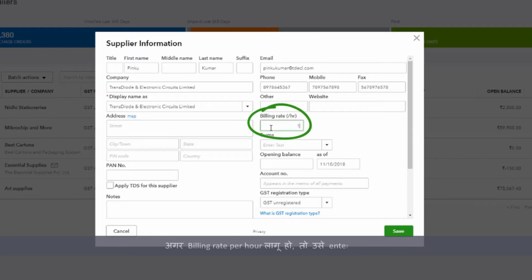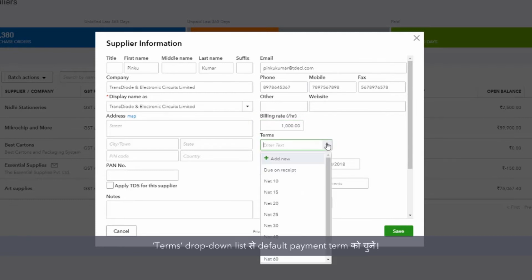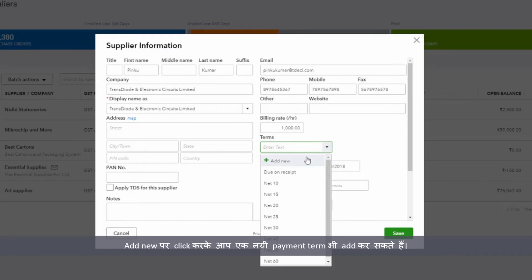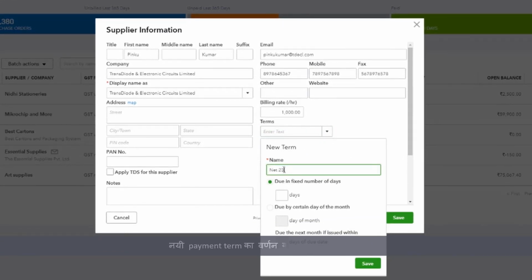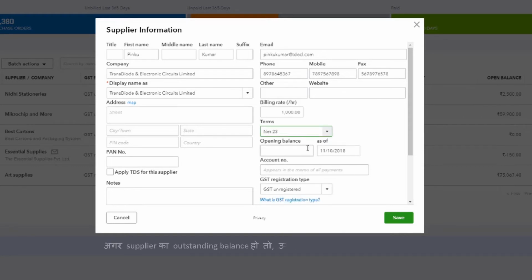Enter the billing rate per hour if applicable. Select the default payment term from the terms drop-down list. You can also add a new payment term by clicking Add New. Define the new payment term and click Save. Enter the outstanding balance with the supplier, if any, in the opening balance field. Also enter the account number of your supplier for easy reference.